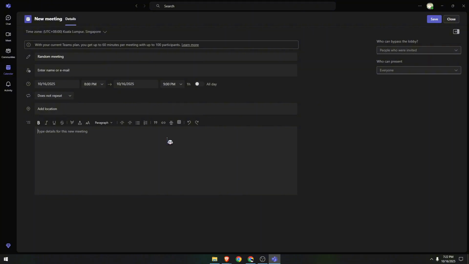Next, we can add any additional notes that are important to the meeting itself. It's completely optional. Once you're done with this section, go to the top right corner and check out the option which says who can bypass the lobby and who can present. I'm going to choose this option. I'm going to leave it as people who were invited, and for who can present, I'm going to choose everyone so all participants can share their screens.